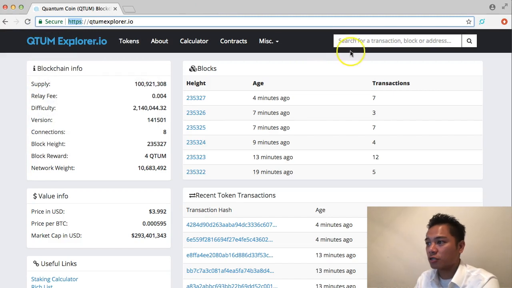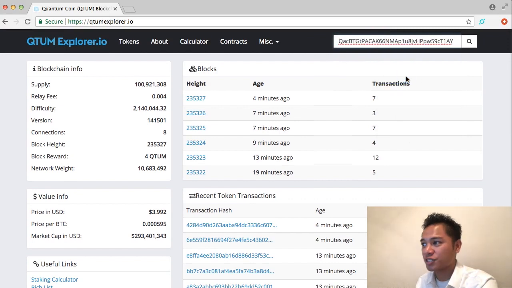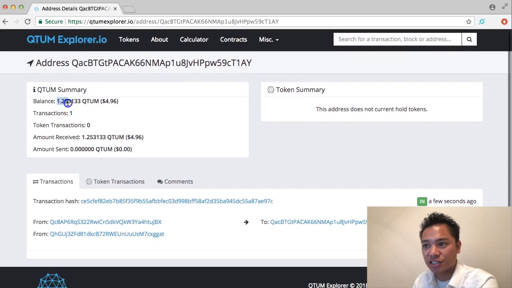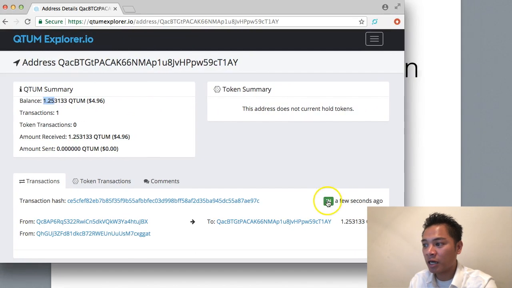What we're going to do is go to the top right here where it says search. And we're going to paste that same address that we got earlier, and we're going to search it. And as you can see here, the summary says that there's one transaction here and that the balance is 1.25, which is the test transaction that we sent. And if you look on the bottom right here, it says that it went in the account a few seconds ago.